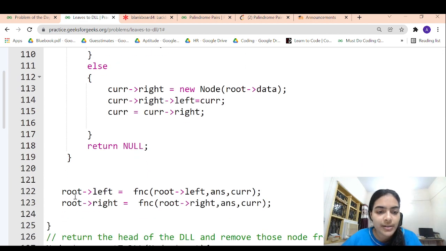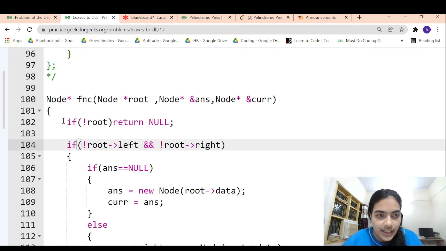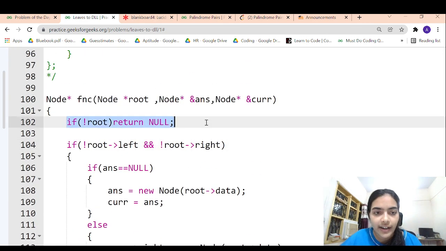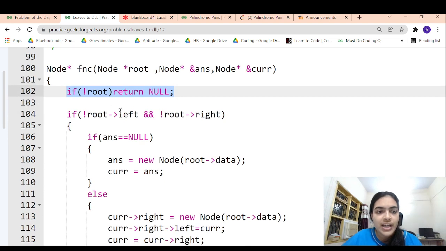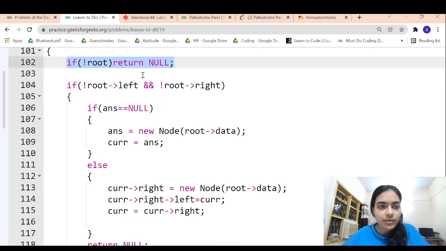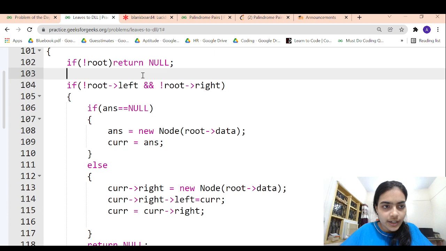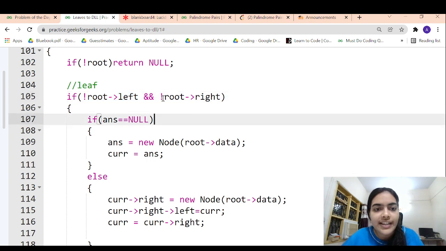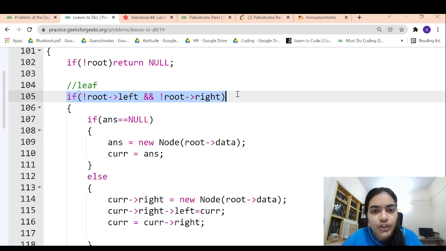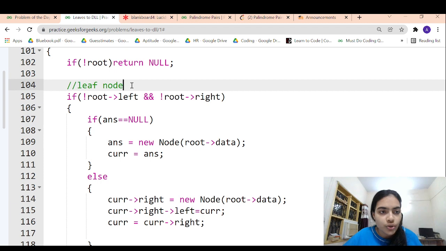For doing a simple traversal, basically what we are doing is, see, if the root is null, we have to return null, right? Because if the root is null, it doesn't have children, you just have to go back from here. Okay, but if it is a leaf node, so this is the code for it being a leaf node. If it is a leaf node, that means its left child is null and its right child is also null. This is the condition for checking a leaf node. So if this condition is true, it's a leaf node.